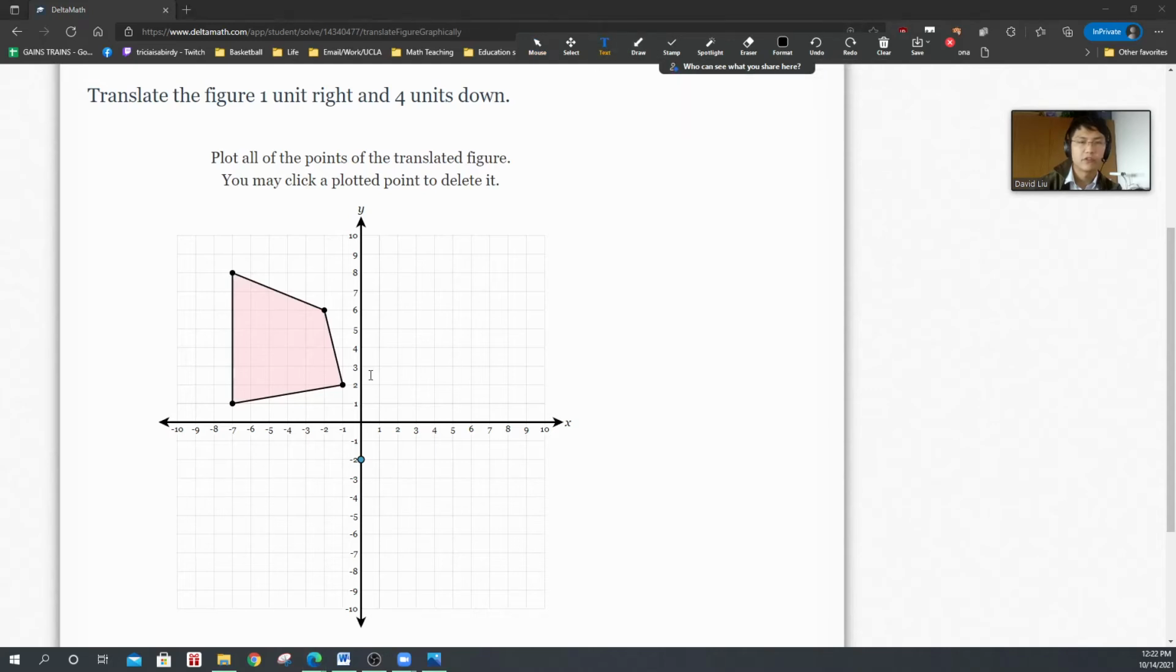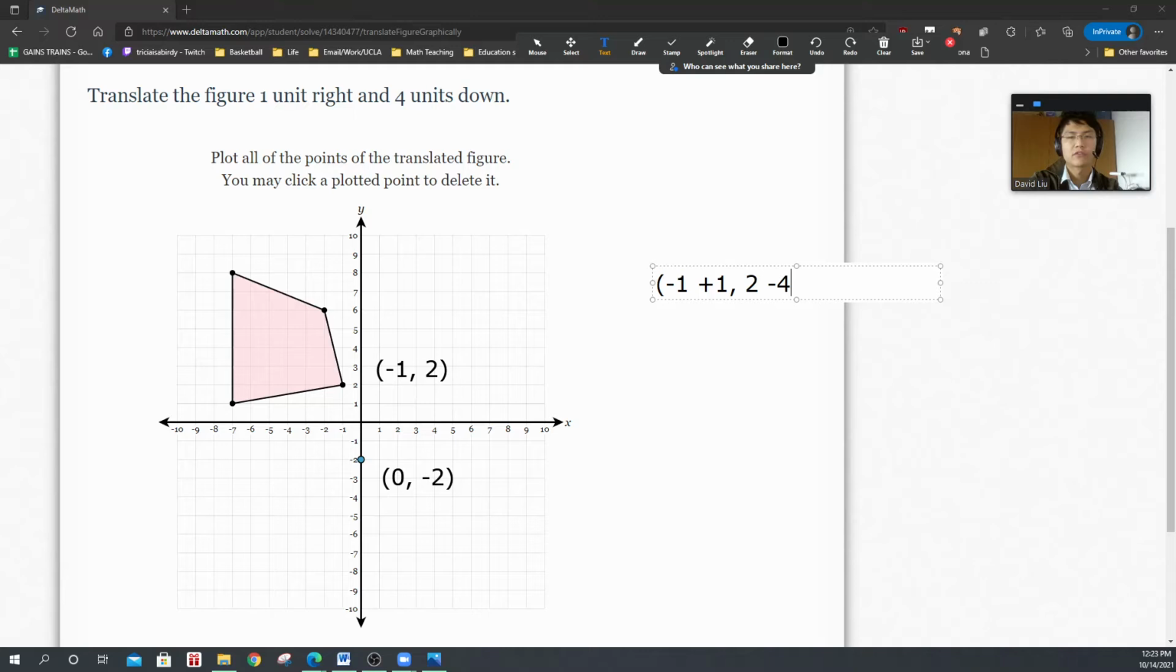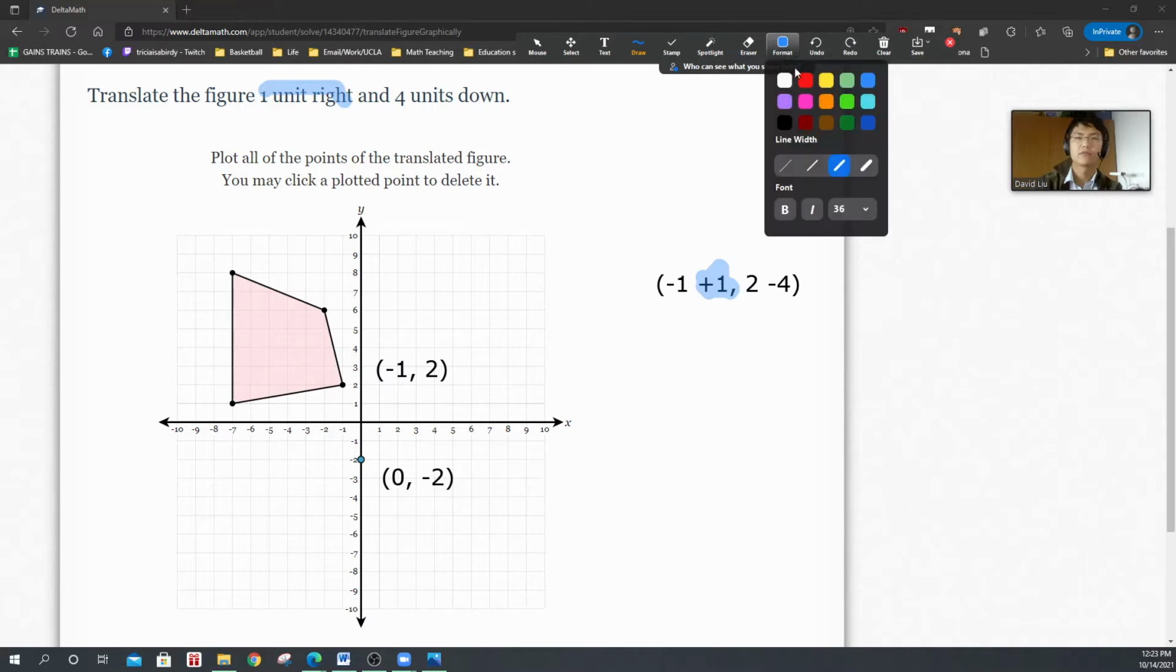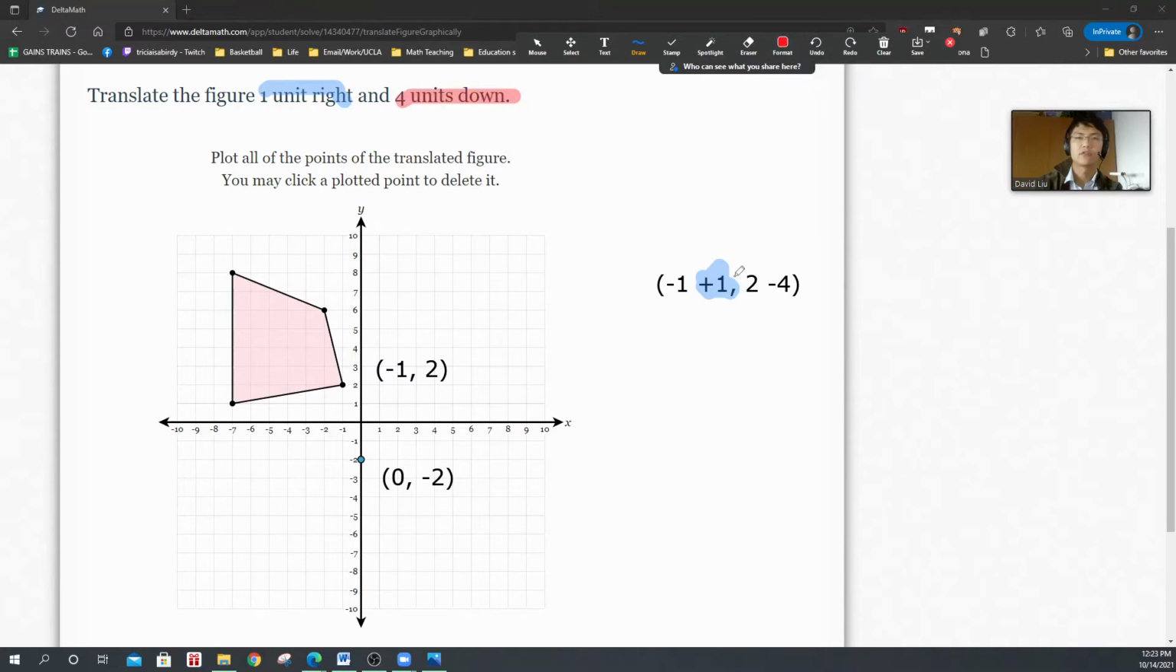Notice that this point is -1, 2. And this one is 0, -2, right? It's 1 right, 4 down. It's like this: -1 plus 1, 2 minus 4. Where 1 right is this one. You're adding 1 when you move to the right, and you're subtracting 4 when you move down 4.